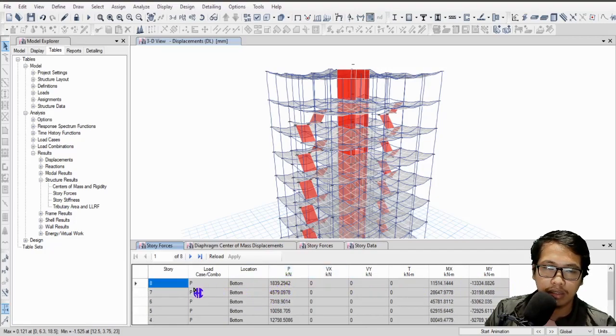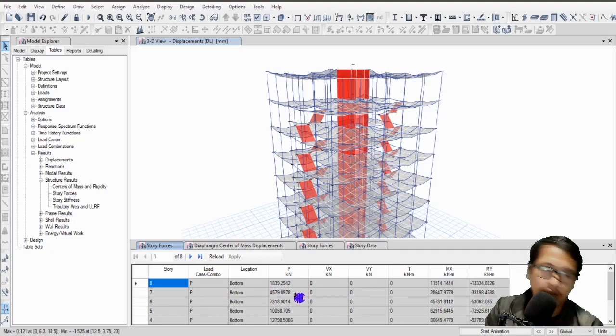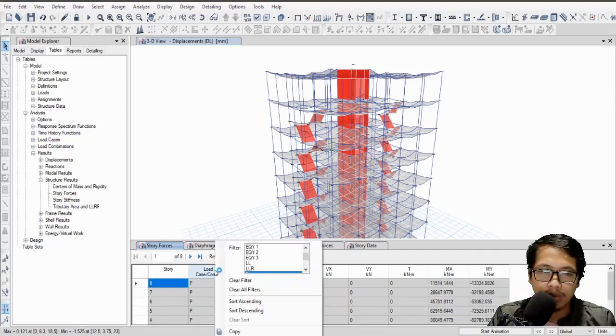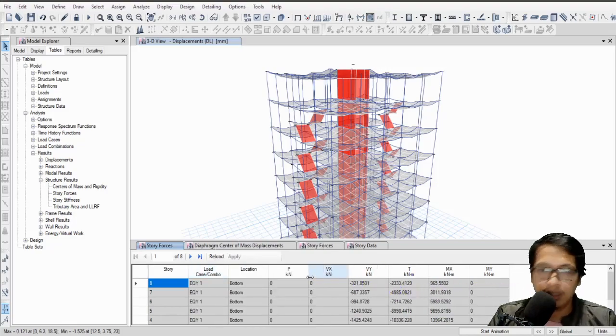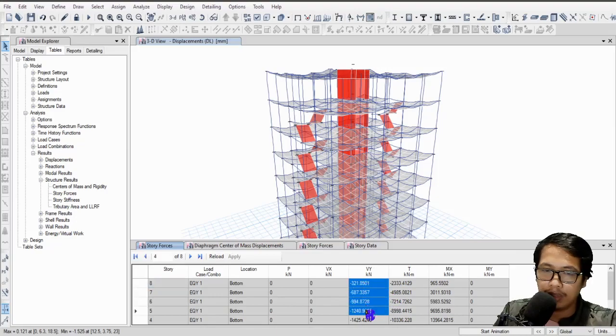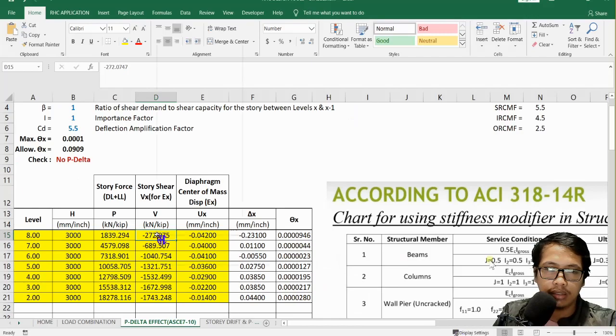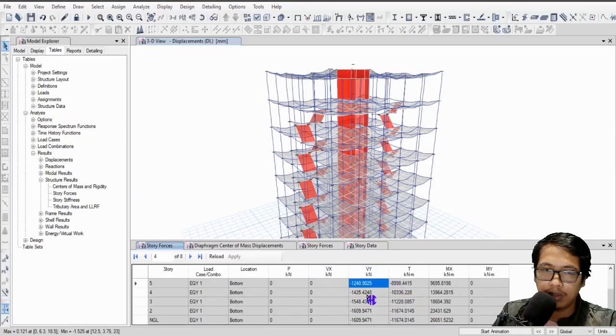Then okay na yan yung P na yan. Load combo, sorry. Ito EQY pala, sorry. EQY. So ito yung gagamitan natin. EQY. Oops. EQY ito. Hindi pala na-copy. Copy natin to.